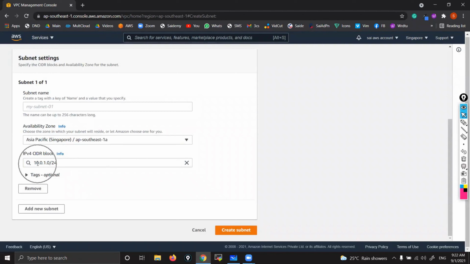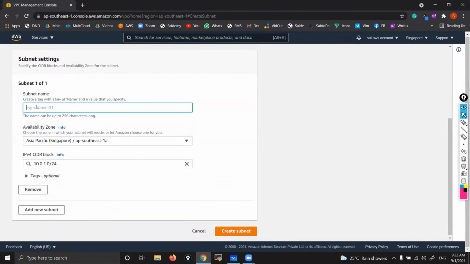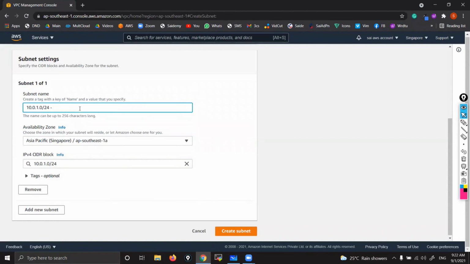Fine. Now again, I have selected the IP range, the availability zone, and the VPC in which that should be created. And now coming to the naming convention. See, you can give any name, guys, that is up to you, but generally in companies, this is how we give it. First, you copy the IP range and paste it, then space, hyphen, space, and you give the availability zone name: ap-southeast-1a. Done.